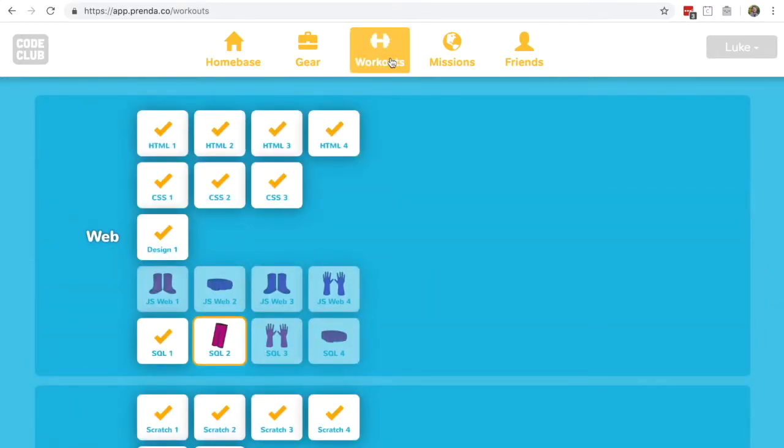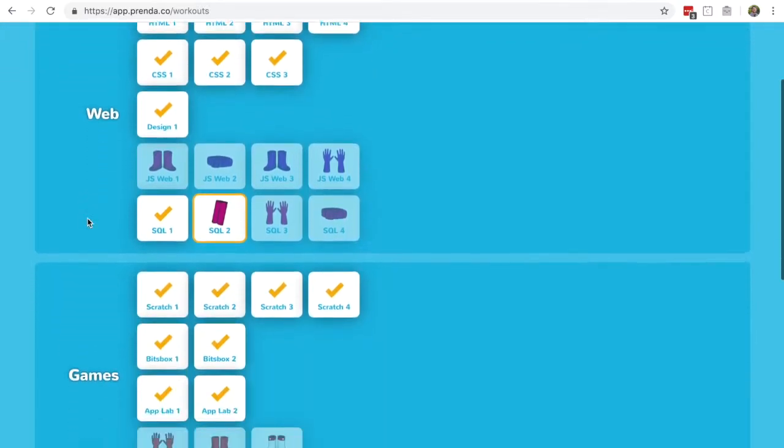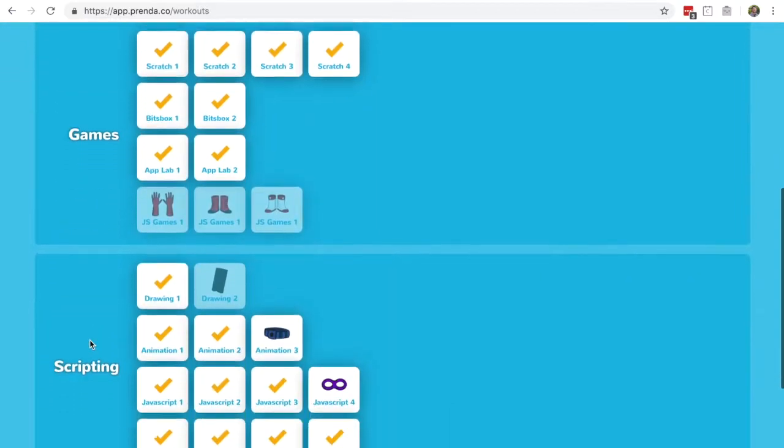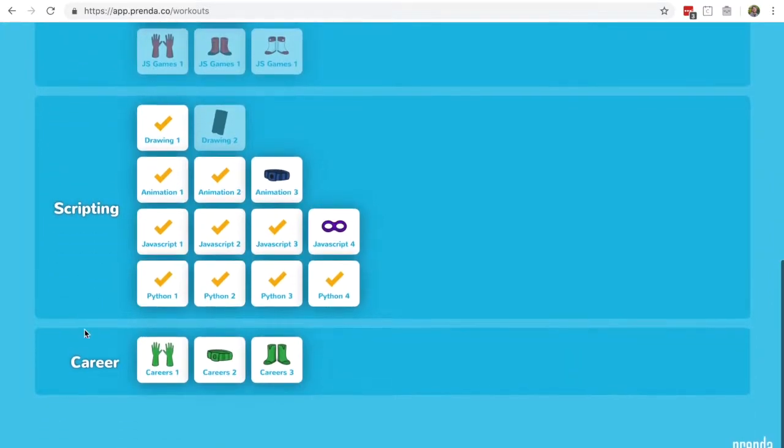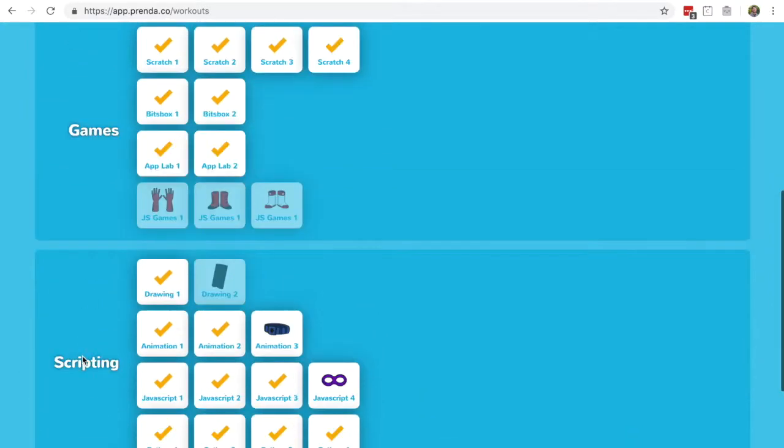Workouts are the curriculum for our software. This is the step-by-step tutorials and instructions that will take a learner from not knowing anything about coding to being able to make websites, video games, apps, animations, and more. As you can see, we have the web track up at the top here, we have the games track down here, we have the scripting track down here, and then we have a career track at the very bottom.